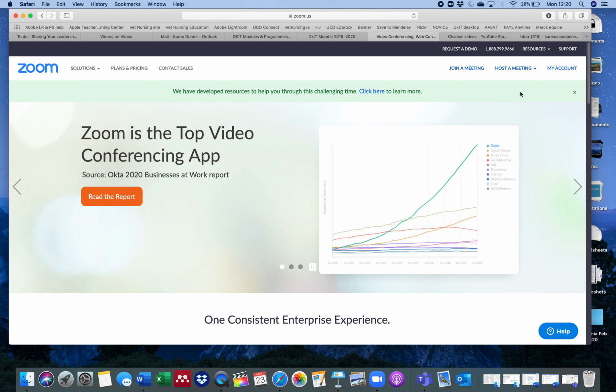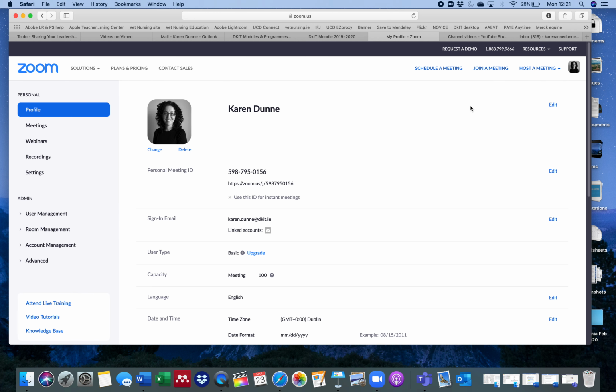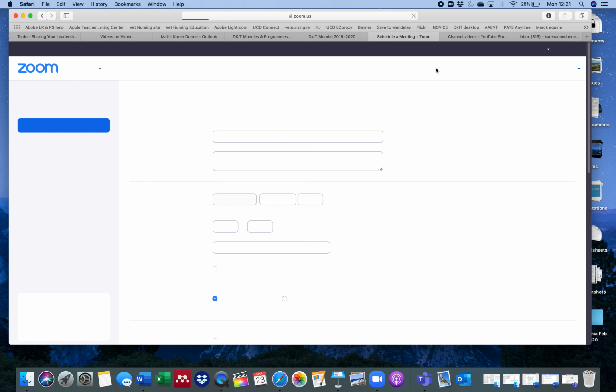This is their homepage. You can set up a free account and log in by clicking on my account in the top right hand corner. I've already done that, so it remembers my account and opens up my account detail page. And you can see at the top here I've got the option to schedule a meeting. So I'm going to click on that.